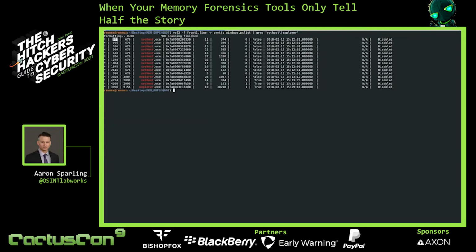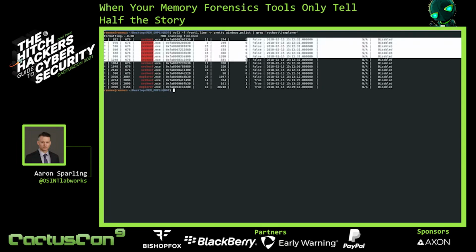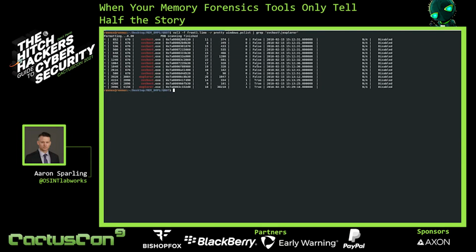On the left, we get the process ID, the parent process ID, the name of the process, and the address in memory. We get threads and handles, the session ID column here, and then we get some heuristics for whether or not it is a 64 or 32-bit process. Now, this memory image comes from a 64-bit system. Everything that's flagged false means that these are 64-bit processes. If it's flagged true, it means it's a 32-bit process running on a 64-bit system.